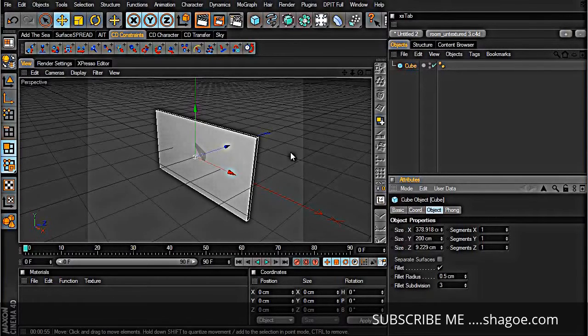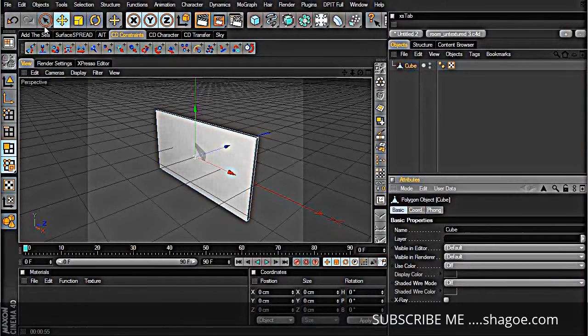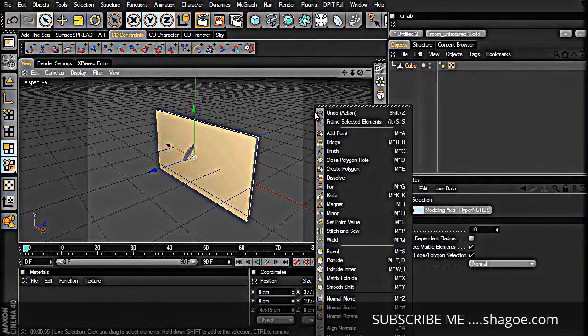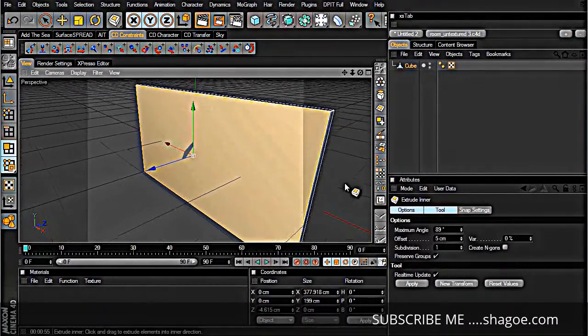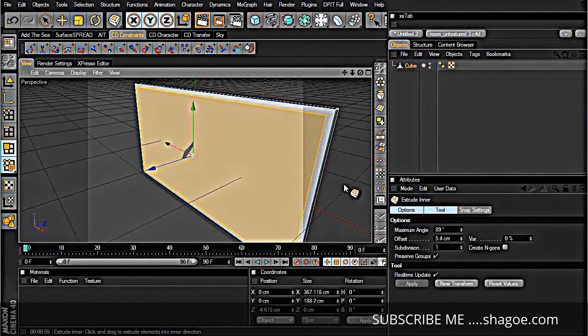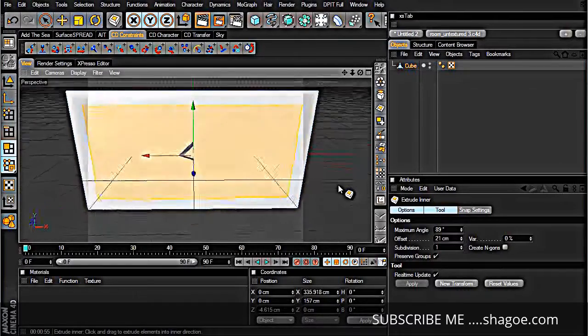Make it editable, click on the front face, choose the extrude inner, and I'm going to pull that in to maybe about something like that.